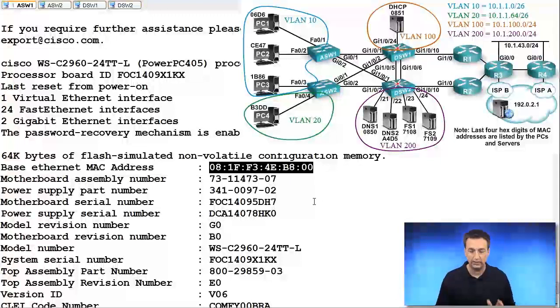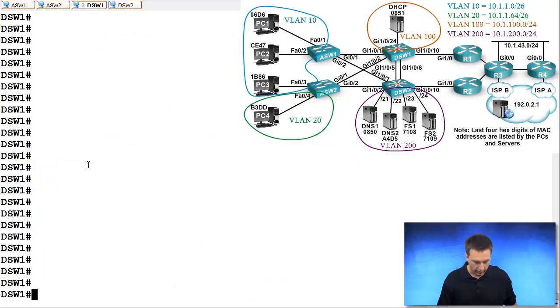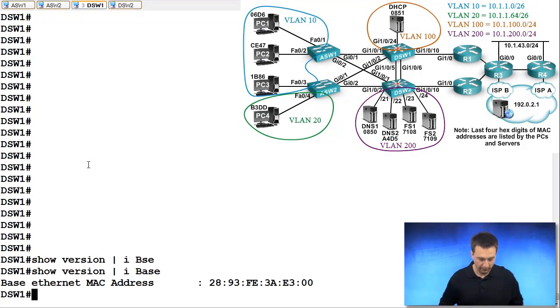I want to take this base Ethernet MAC address now and compare it to DSW1. Because what's going to happen here is, since all the priorities are tied at 32,768, the MAC address is going to be the deciding factor of who is the root bridge. So let's just go step by step, one by one, and figure this out. So I'm going to take this MAC address, and let's go over to DSW1 and type in show version, pipe to include base. Oops, base. There we go.